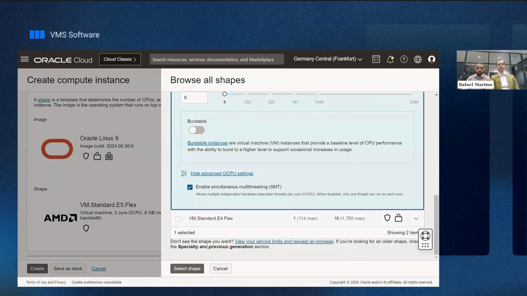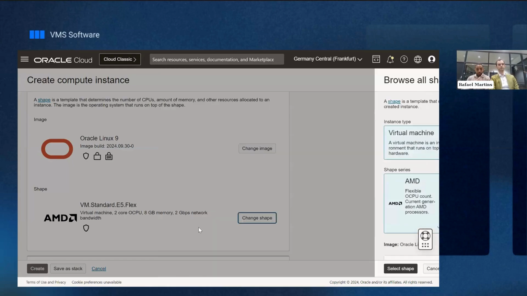You can enable a few extra things. So for instance, this is simultaneous thread, closely relating to hyper-threading. That's something you can consider enable or not. But for now, we're just going to go with the default settings.